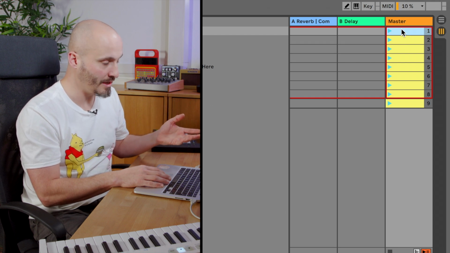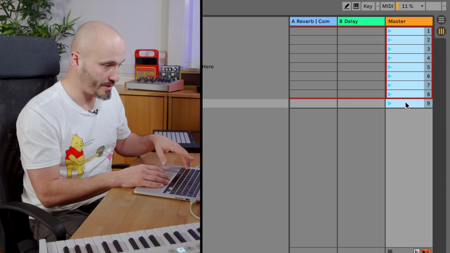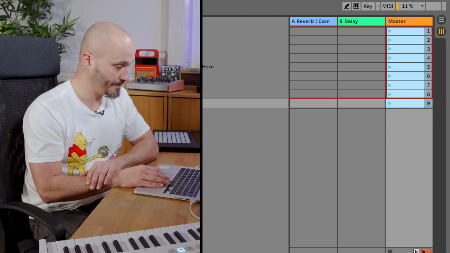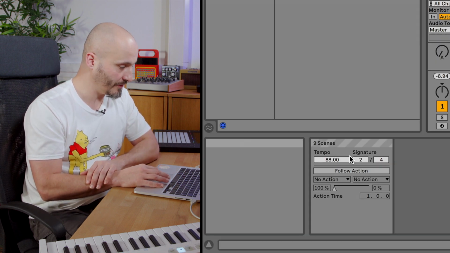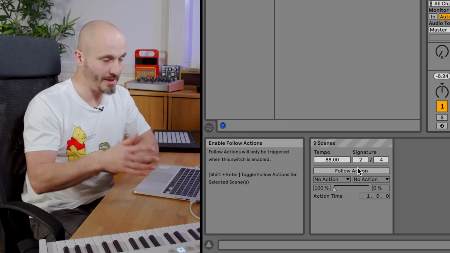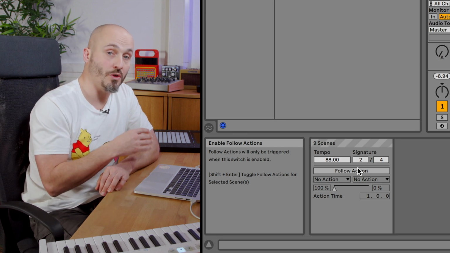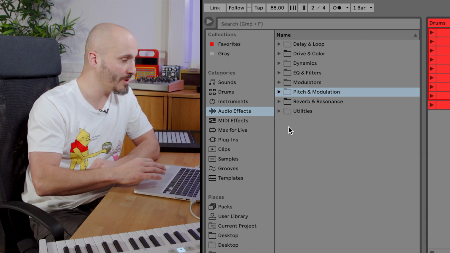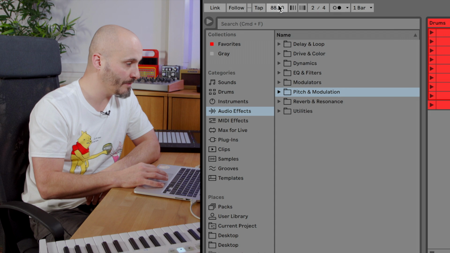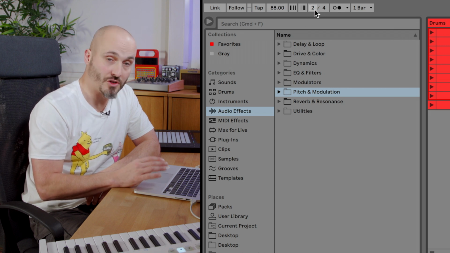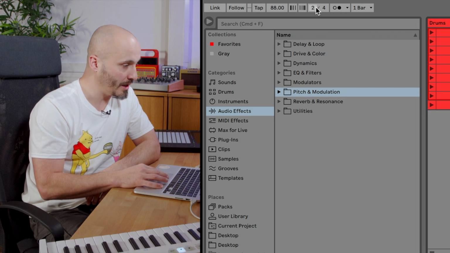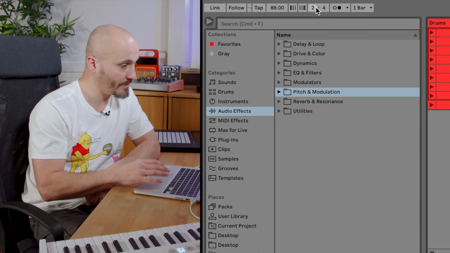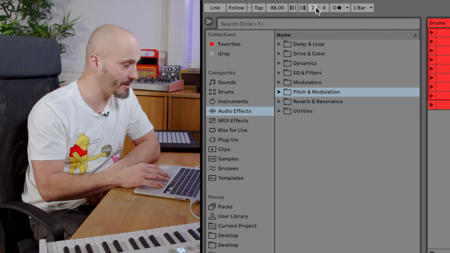So for instance, if I highlight all of these scenes and I go to the follow action section here, you can see there's a bit of information which is based around what's the existing setup of my project. So at the moment, if we go up to the actual global tempo, I'm running at 88 BPM and I'm working in a time signature of 2/4. So each bar is 2 beats. That is in terms of how long it will last at the moment.